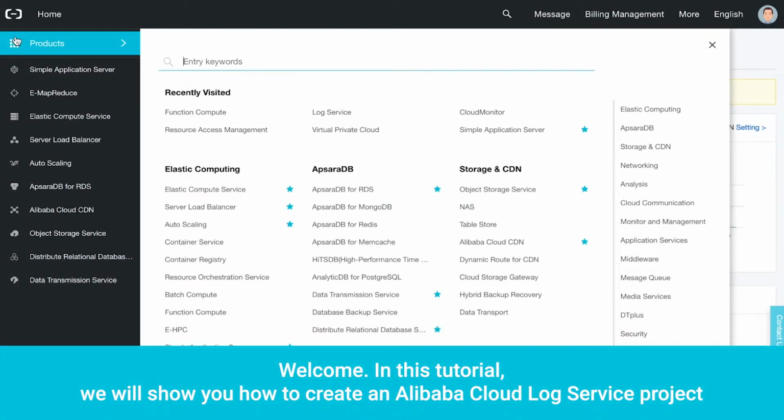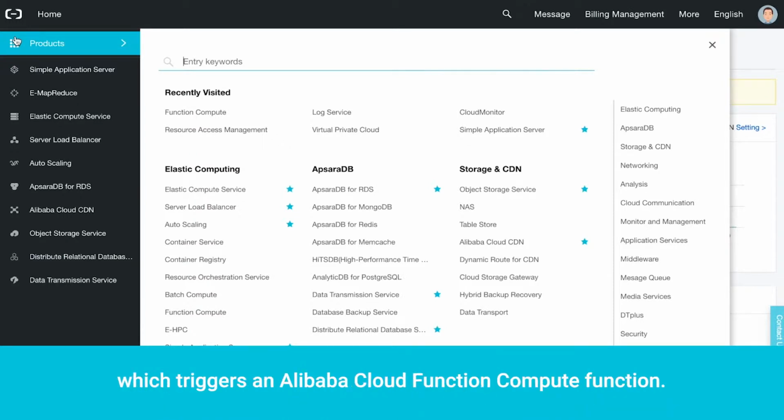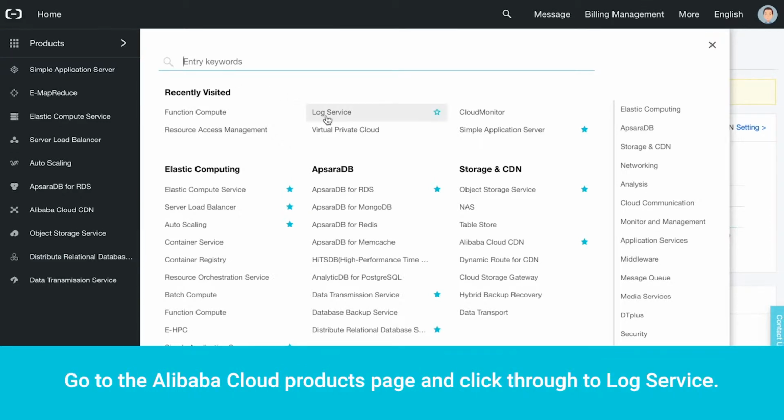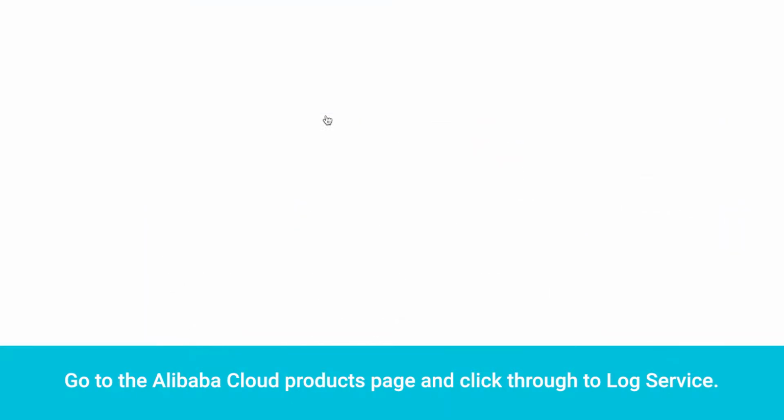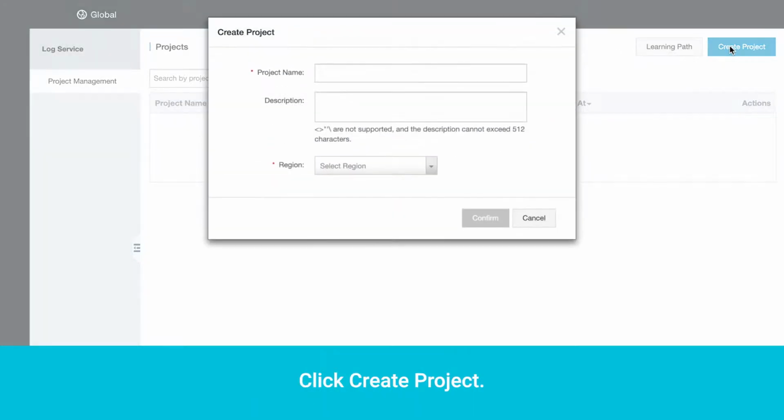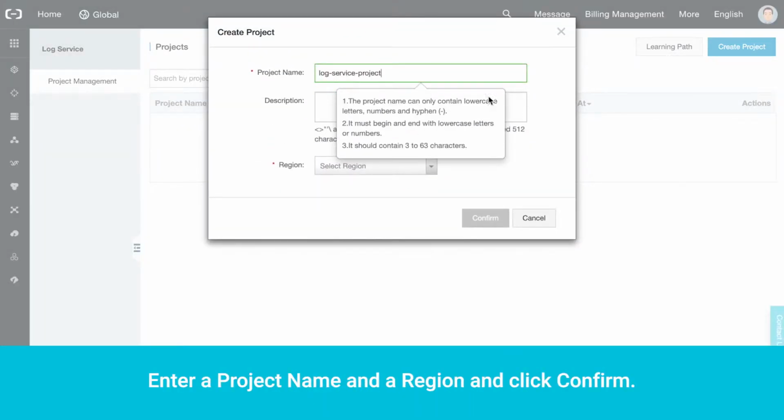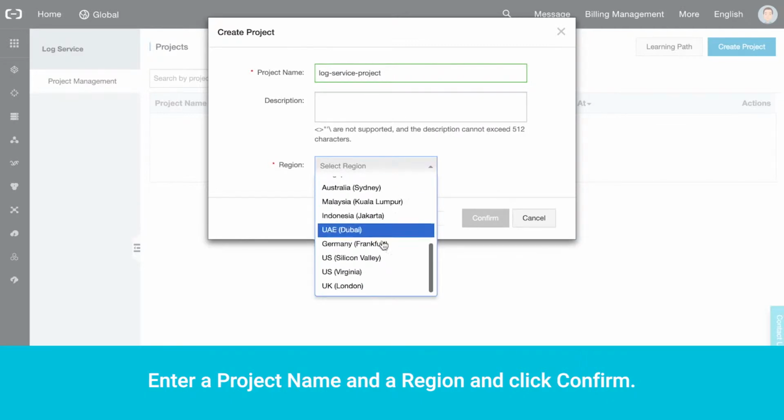Welcome. In this tutorial, we will show you how to create an Alibaba Cloud Log Service project, which triggers an Alibaba Cloud Function Compute function. Go to the Alibaba Cloud Products page and click through to Log Service. Click Create Project. Enter a project name and a region and click Confirm.